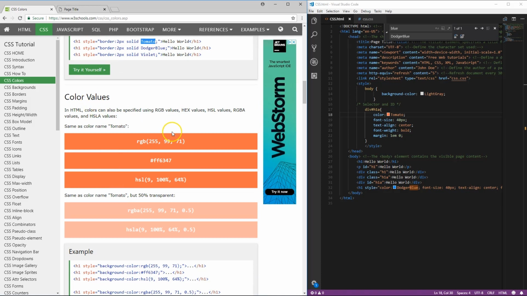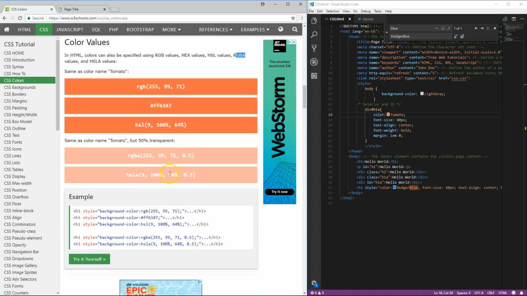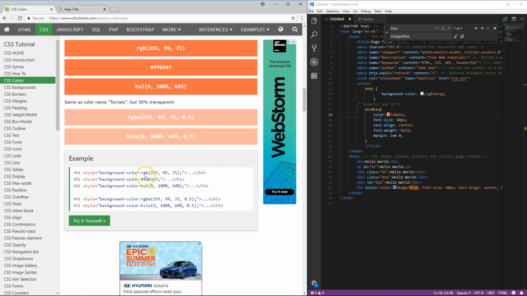And then color values you can add. Basically HTML colors can be specified using RGB values, which is this one. You can also use RGBA if you want to add opacity. You can use hex values, which are six digits. HSL is another one, and you see RGBA values too. You can see how these work. And HSLA works very similar to RGBA. It just really depends which one you prefer.